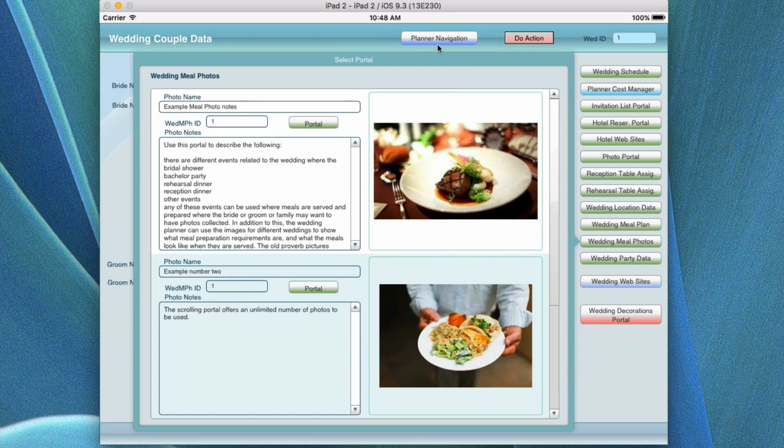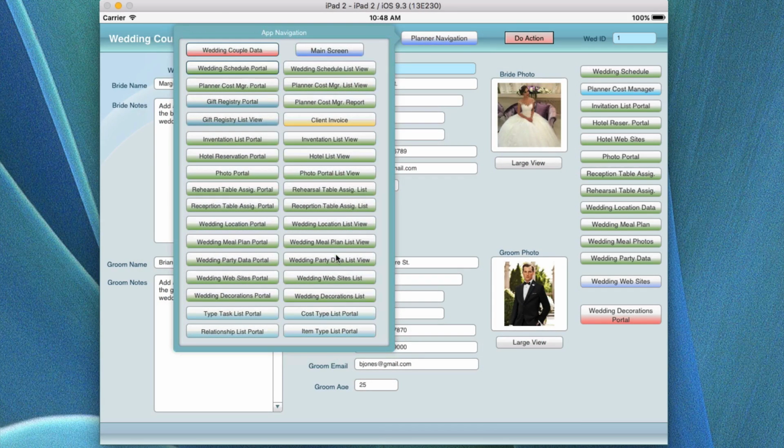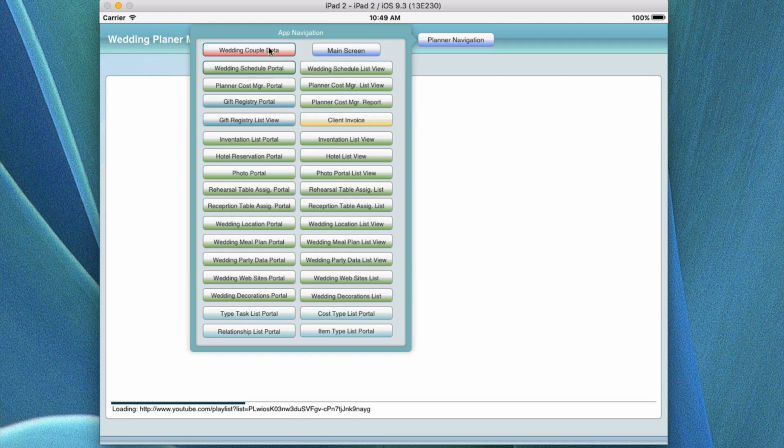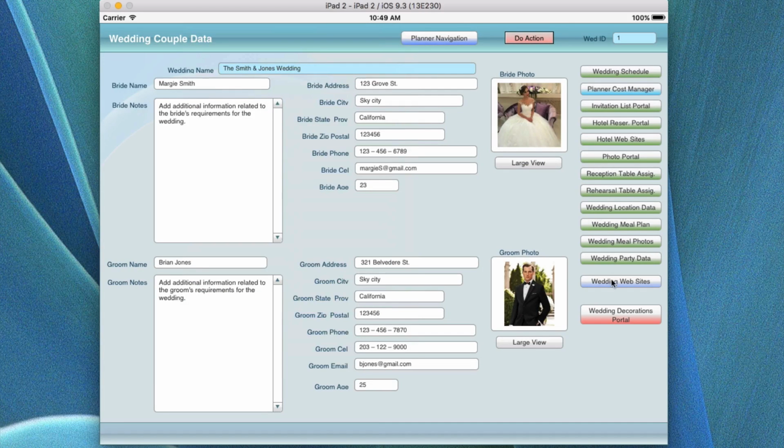Okay, so let's go ahead and go to the last thing over here. And let's go back up here to the couple data. In this case, let's go back to main and couple data. And we'll see down here that the next thing we're going to be covering is the wedding websites. And then we're going to go to the decorations portal. And then we're going to conclude the entire presentation of videos for tutorials. Thank you.